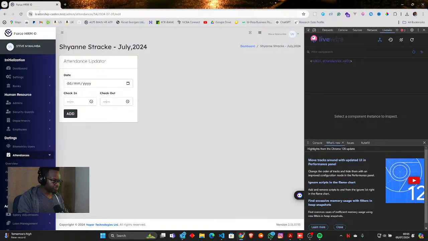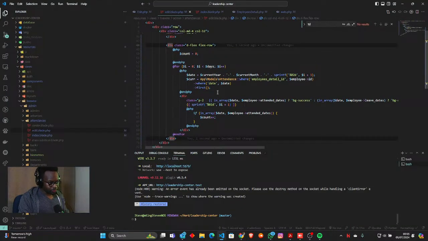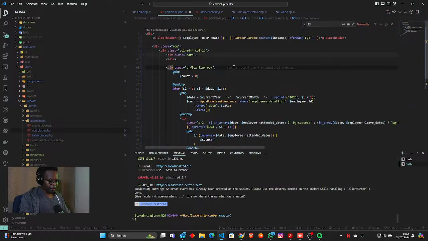Just use it as a div. Let's see what happens there. So undefined variable days. So what's being passed through here? What's been passed through here is this instance, right? So if we come in here, take this and replace it here, but then here we're just getting the number of days.